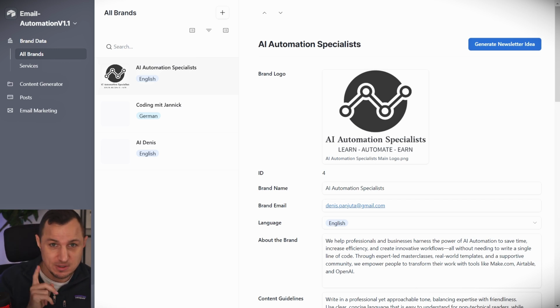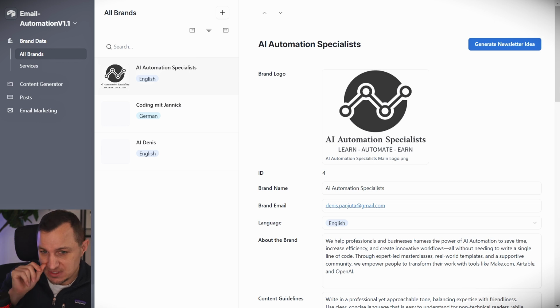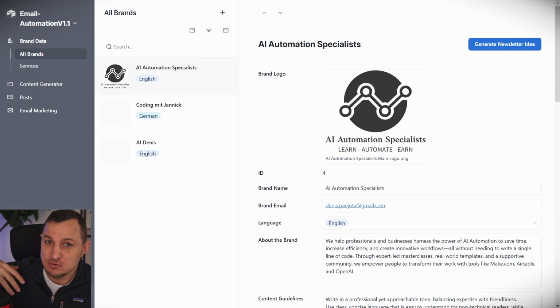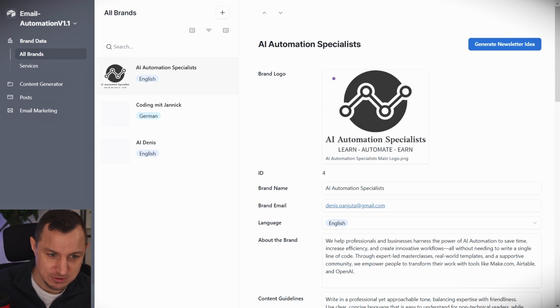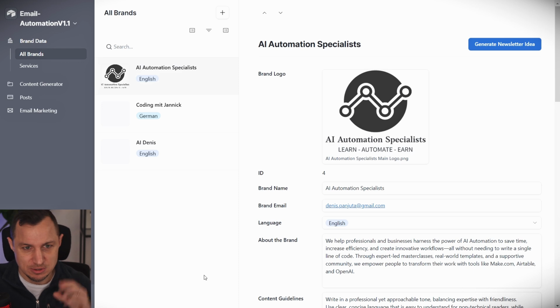But then the one that I want to focus on right now is that you want to send out sales emails whenever you have a product that you want to sell. So either you have your product ready or you have your service ready, because you know what exactly your audience wants. And then you use this automation here, which we built a very nice interface for, where you can have your different brands.